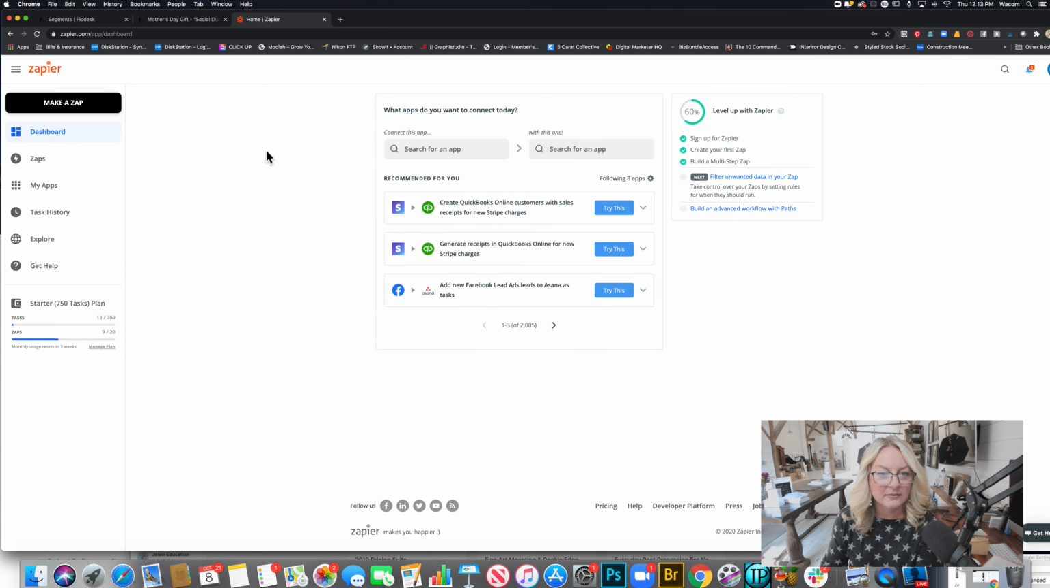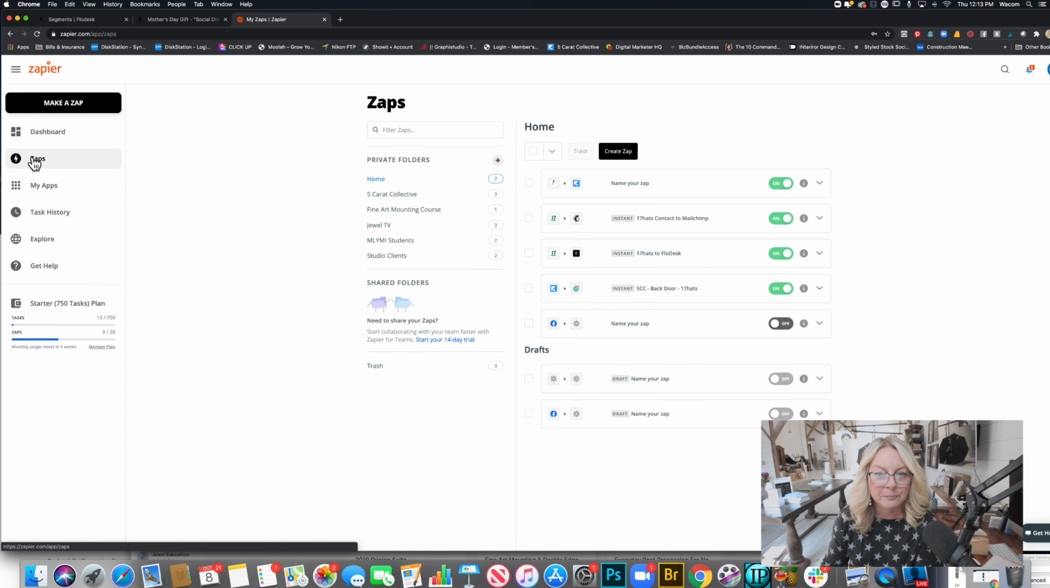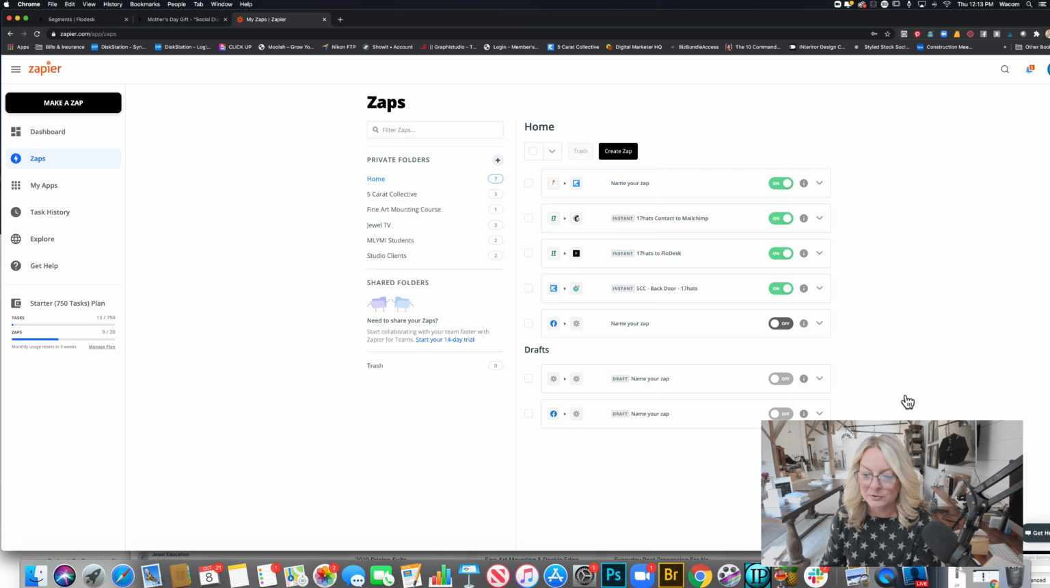Let me move folks out of the way here and go to my zaps. So you can see I have a zap set up from 17 Hats to Flowdesk. So it immediately imports subscribers into Flowdesk without me having to think about it. So anytime anybody is put into 17 Hats, Zapier takes it and pops it into Flowdesk under my specific segment, which is my client list. So yeah, that's a great question, Jennifer.